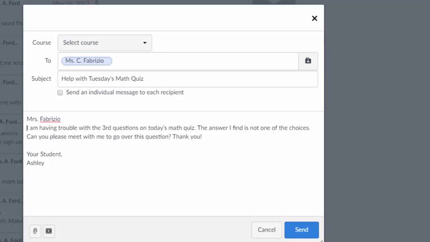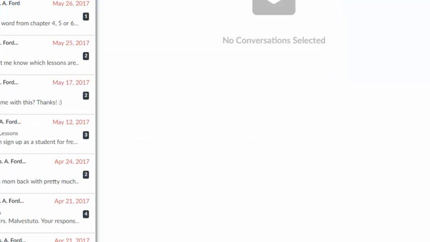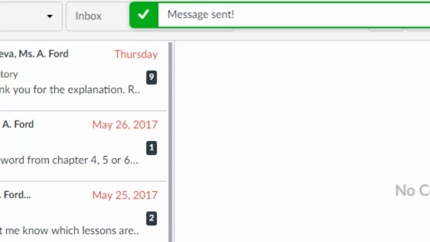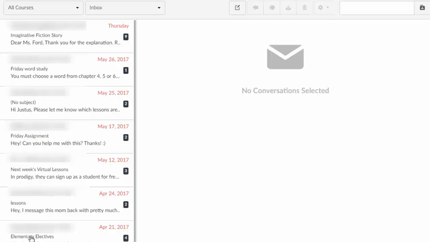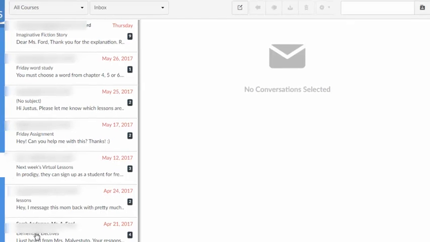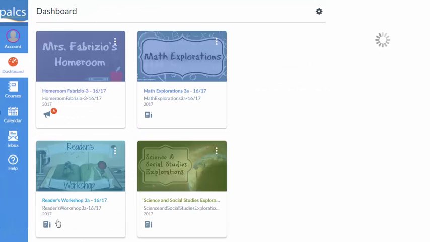After you've written your message, click Send to send it off to your teacher. And you'll notice you get a little message that shows that you have sent this message to your teacher. Once you've read your announcements and checked your message, you are ready to go to your first class. You can do that by going back to your dashboard and opening a new door.